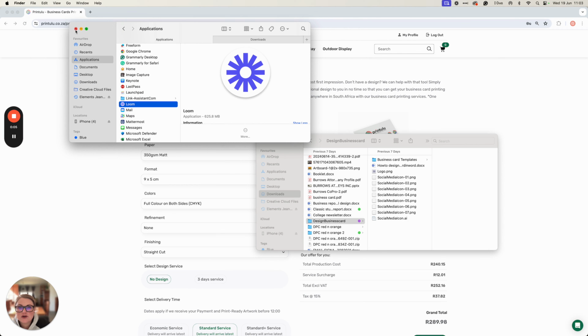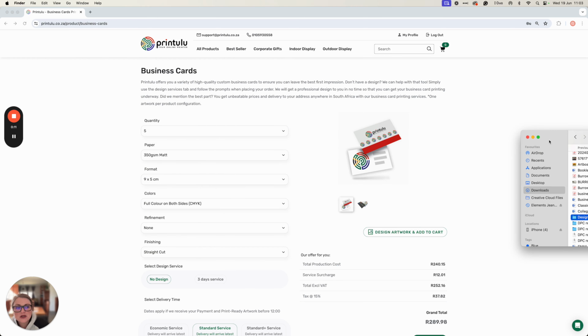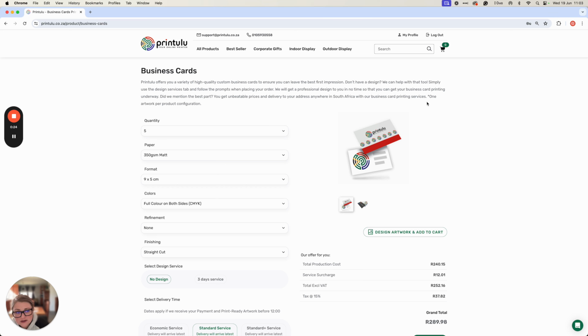I thought I'd quickly show you how to design a Printulu business card in our design manager. Fairly simple. So when you go into printulu.co.za, all products, business cards, you can select your product configuration here. As I've previously mentioned, be sure to only add one product configuration per product configuration. So what that means is like one business card for Sunny.